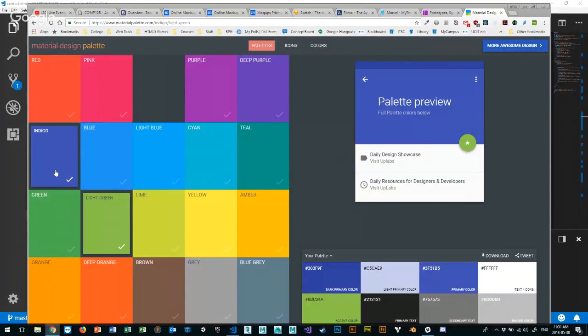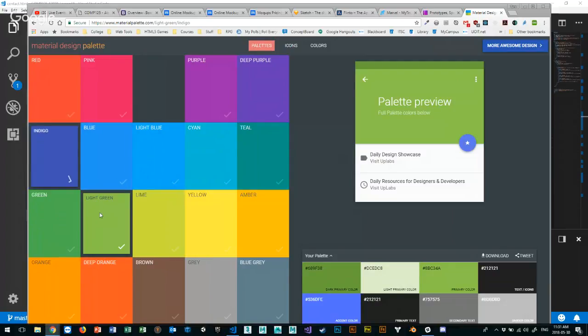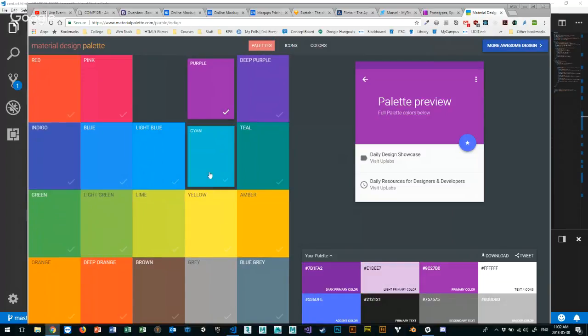So again, I just chose 2 colors here. If I undo those, I can just undo those colors. I can go purple and cyan. I don't know. You can see the differences, right? And it creates a whole palette for you on the bottom, which you can download. It's all free.